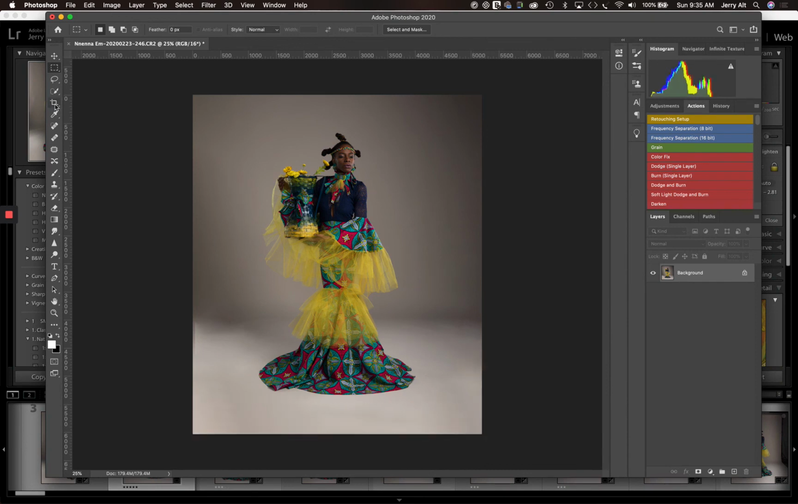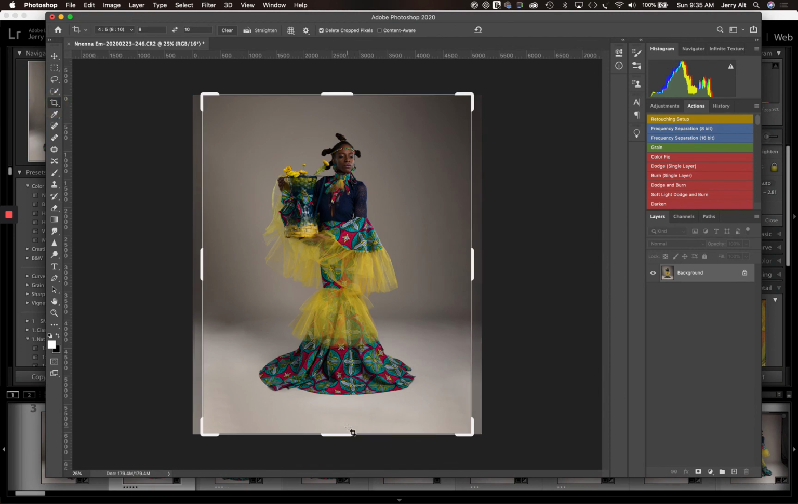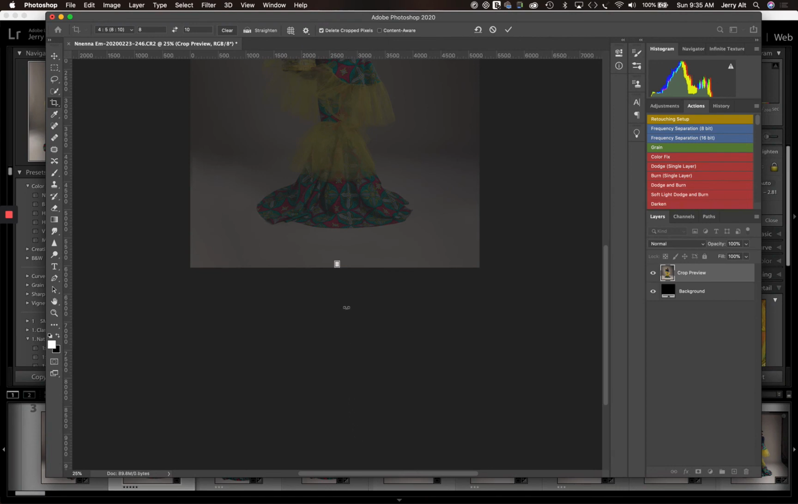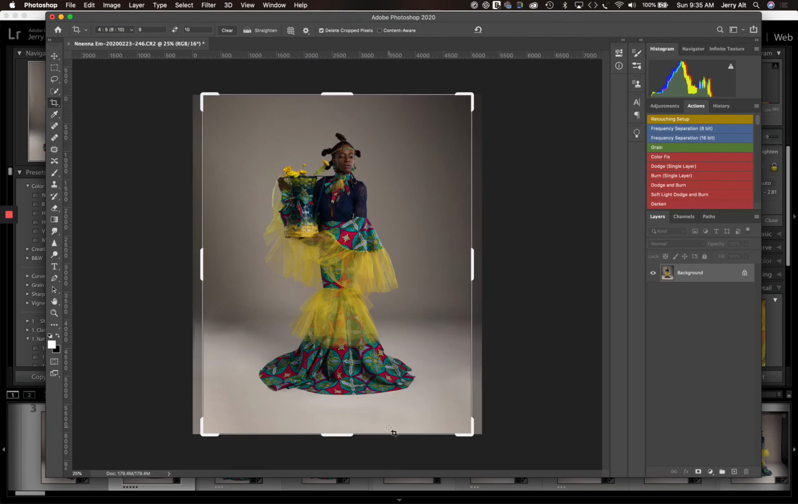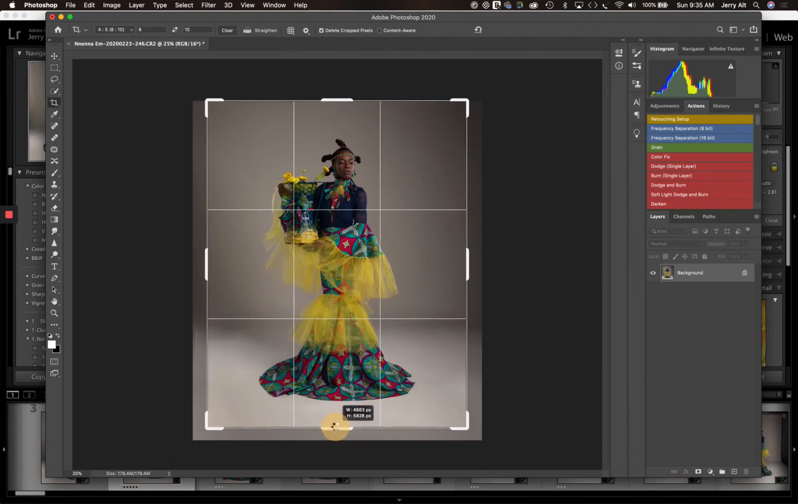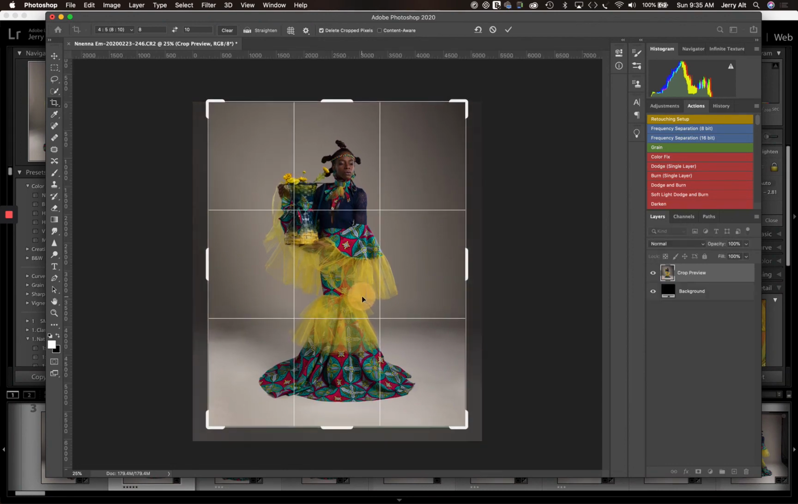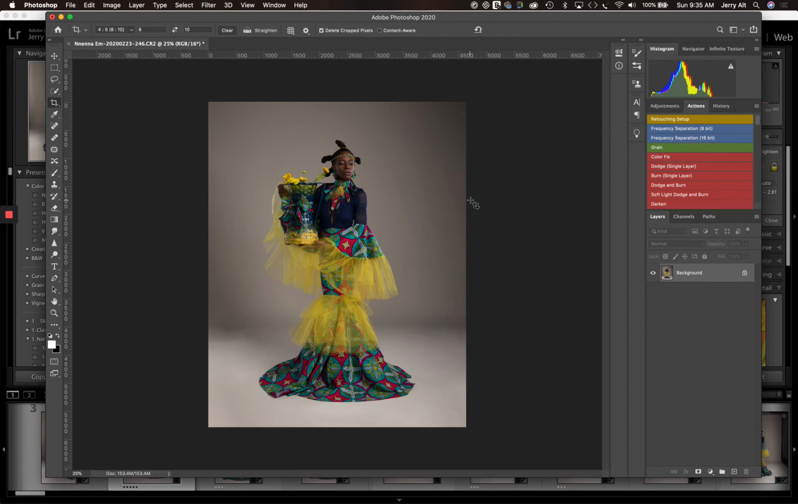So let's one last time see if we can pull an 8x10 and look at that. We've got plenty of room to do our cropping. Sorry, if I grab the right piece it'll work better. There we go. Now I can crop and make a very acceptable 8x10.